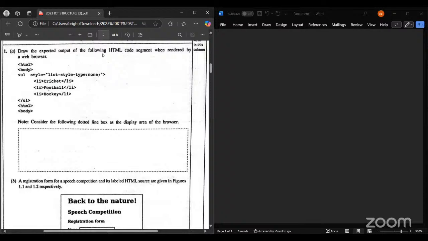Draw the expected output of the following HTML code segment when rendered by a web browser. So they're asking us to draw the expected output of the following HTML code segment when rendered by a web browser. So what is the answer, kids? I'll make it very quick. If you are available on YouTube, you can provide me the answer in the portal as well. I'll be referring to the portal here and there, and you can chat openly.